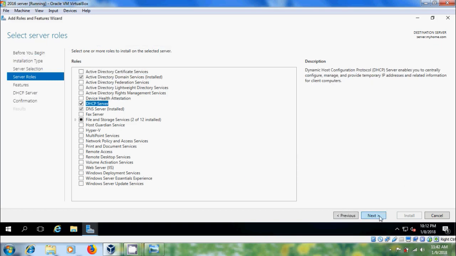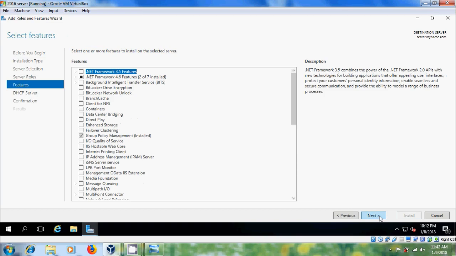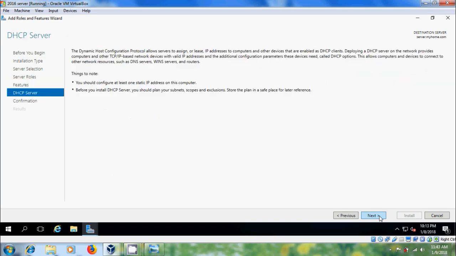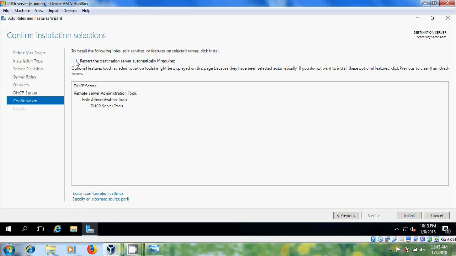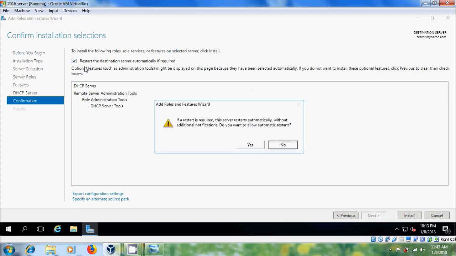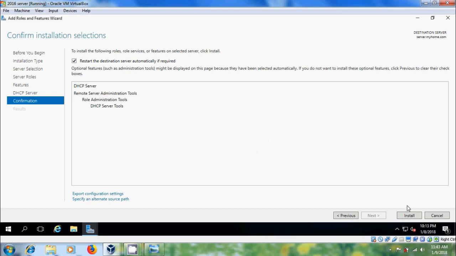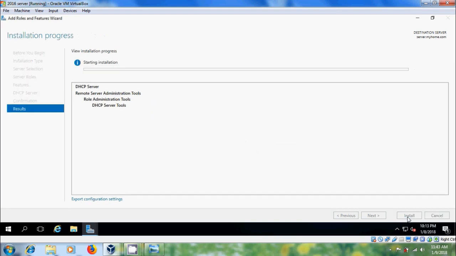After that click on Next, Next, Next, and please select this option: Restart the destination server automatically if required. Install.